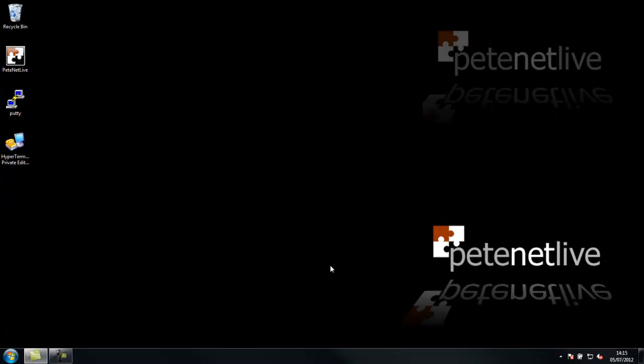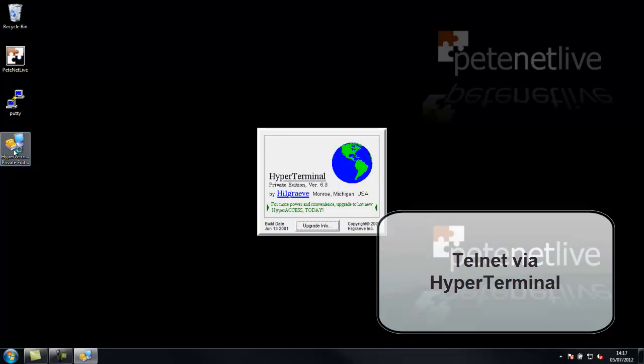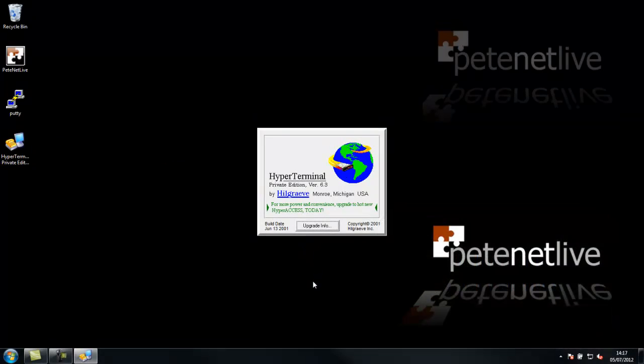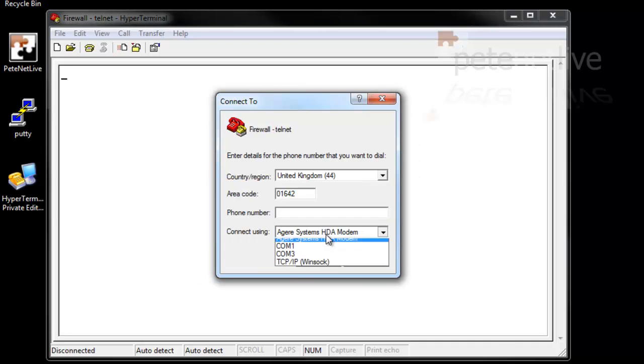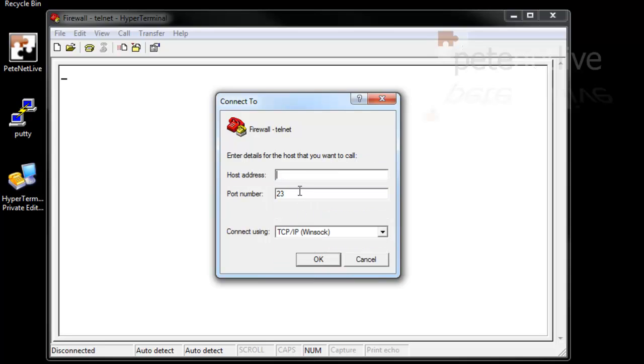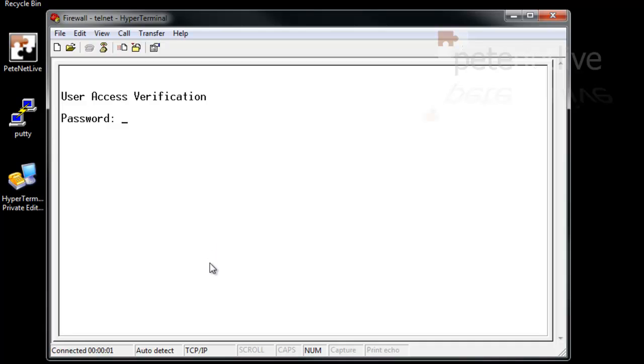And we can, if we so wish, connect via HyperTerminal. So fire up HyperTerminal, give the connection a sensible name, change the Connect using to TCP/IP Winsock, and supply the IP address of the firewall. Click OK. Once again, tap in the Telnet password, and that's us in.